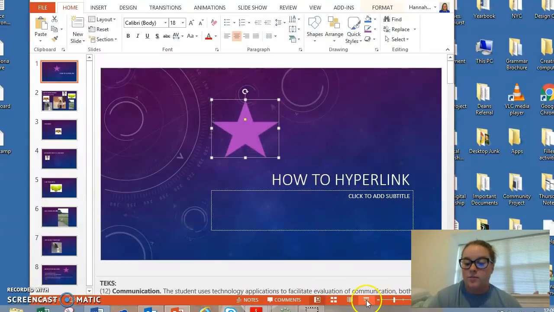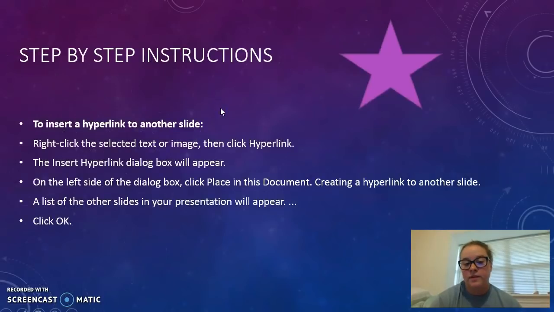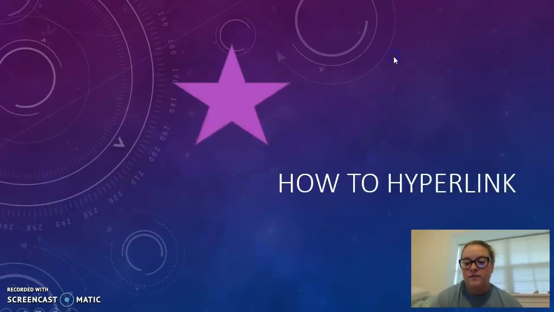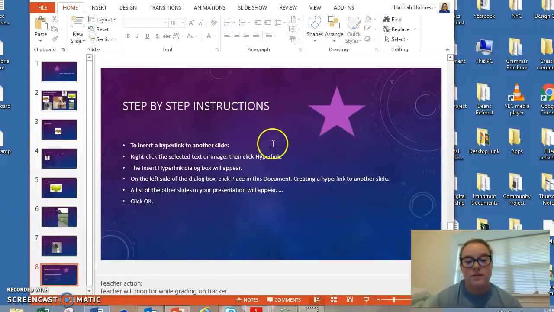So now I'm going to click presentation mode again. See my star? I'm going to click it right here. Now it takes us to step-by-step instructions. Then I'm going to click it again. And it takes us back to that page. So that is a hyperlink in a PowerPoint.